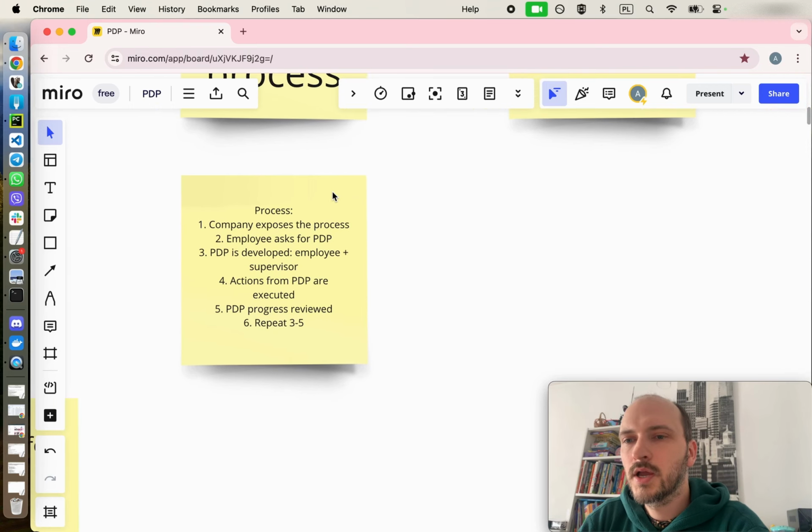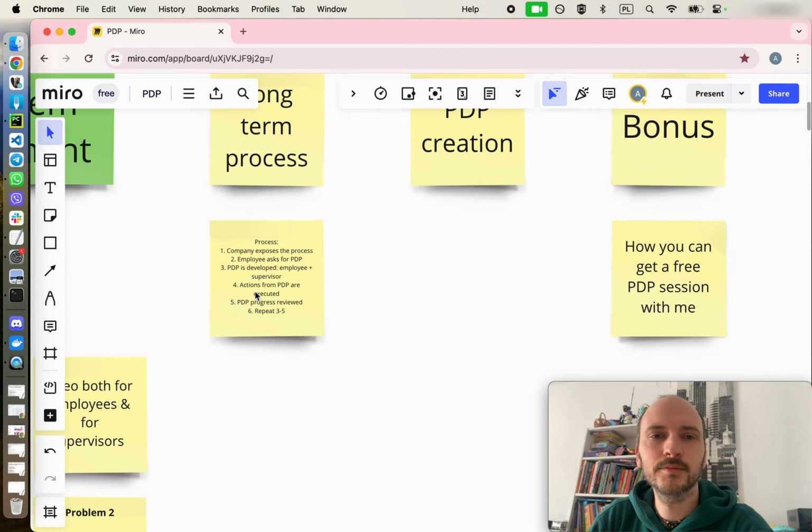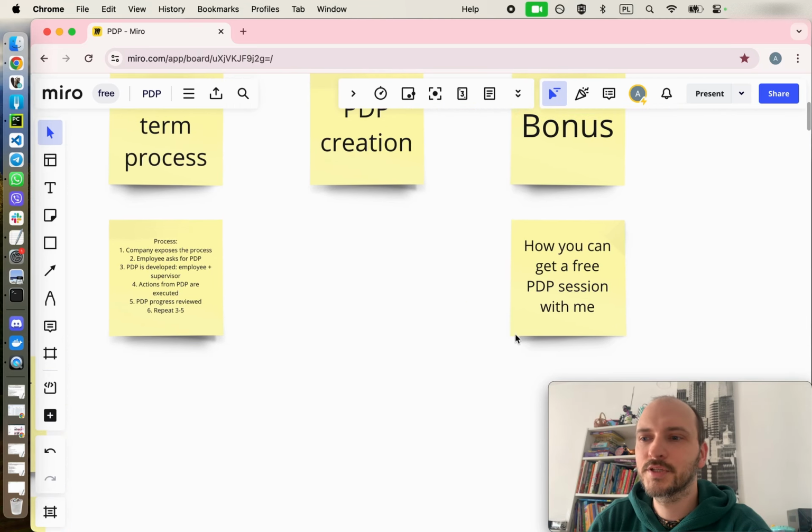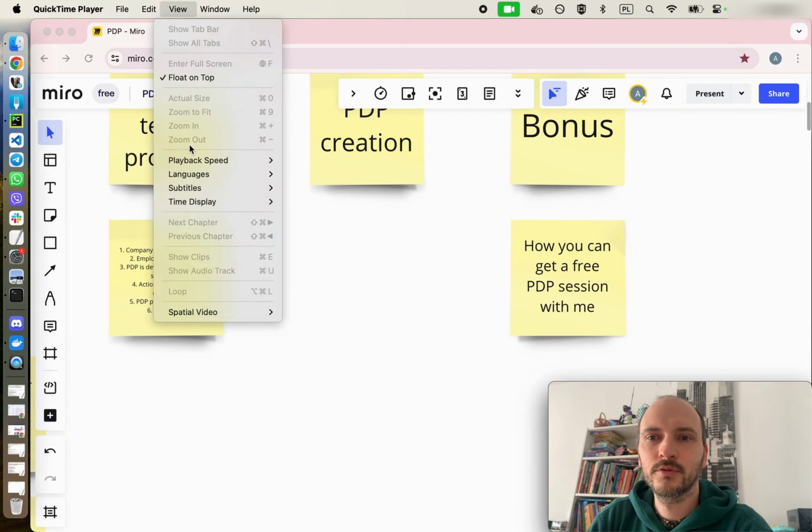So the hardest thing here is how the PDP is developed, and I have told you my approach to that. And if you have your idea on how you do that, then please share. I would be happy to read how you do that.